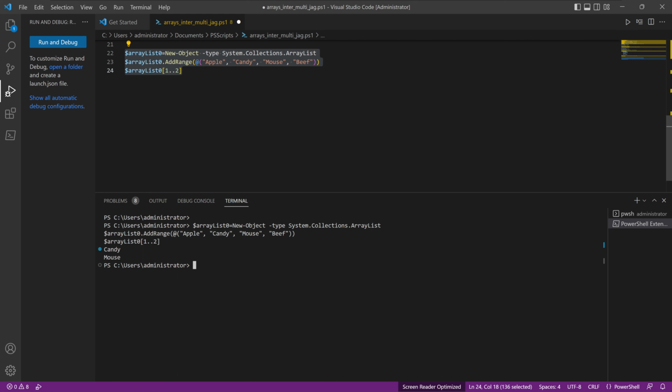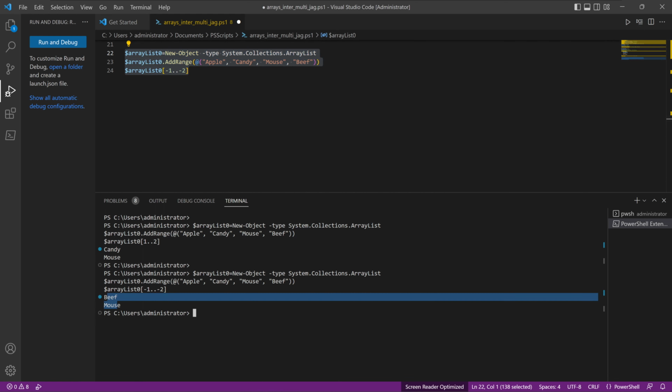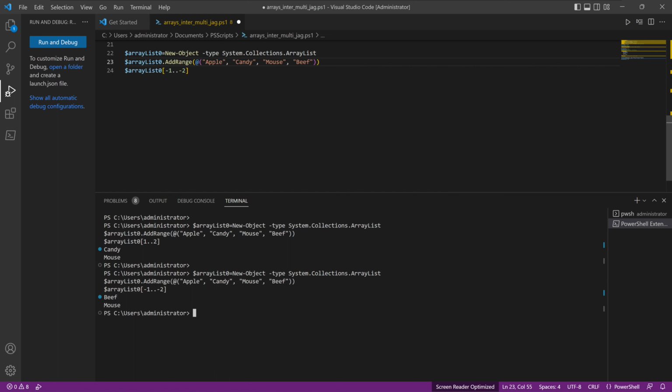And you can also print it backward, but just like before, if you want to print it from -1 to -2, again you can print that right here, and it'll print beef and mouse, because the beef is -1 and the mouse is -2. So the same principle that went with the arrays is the same principle that we're going to use for array lists when you want to print multiple items contained within them.